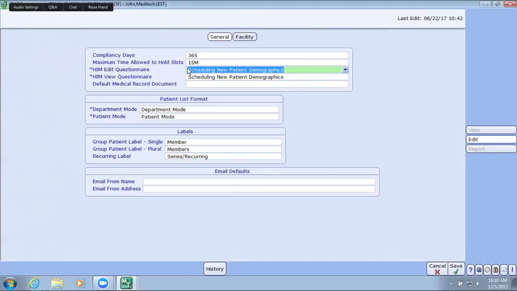This questionnaire screen appears when you choose to create a new patient during that booking process. So your lookup is to the registration questionnaire, and that's going to determine the type of information that your users will be required to fill out or to view when they are creating that new appointment for the patient.